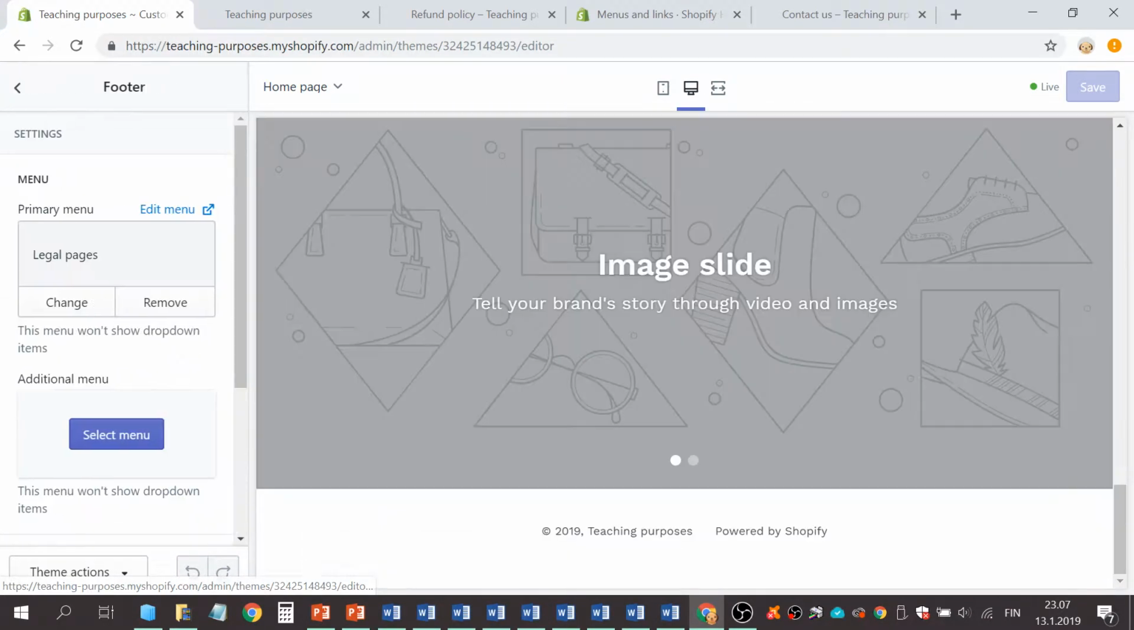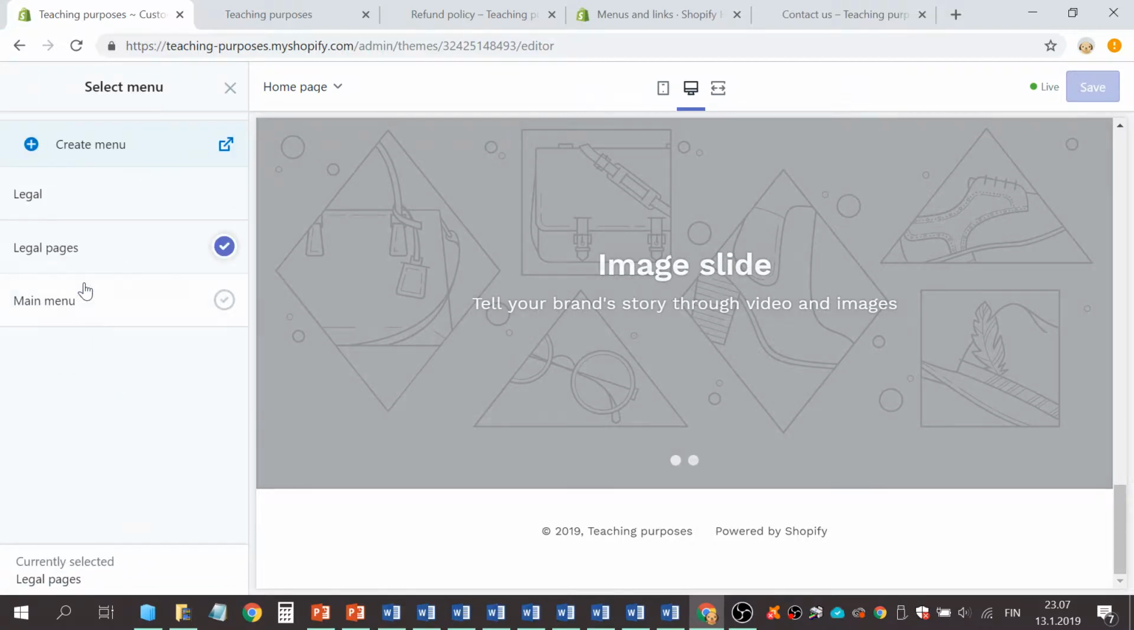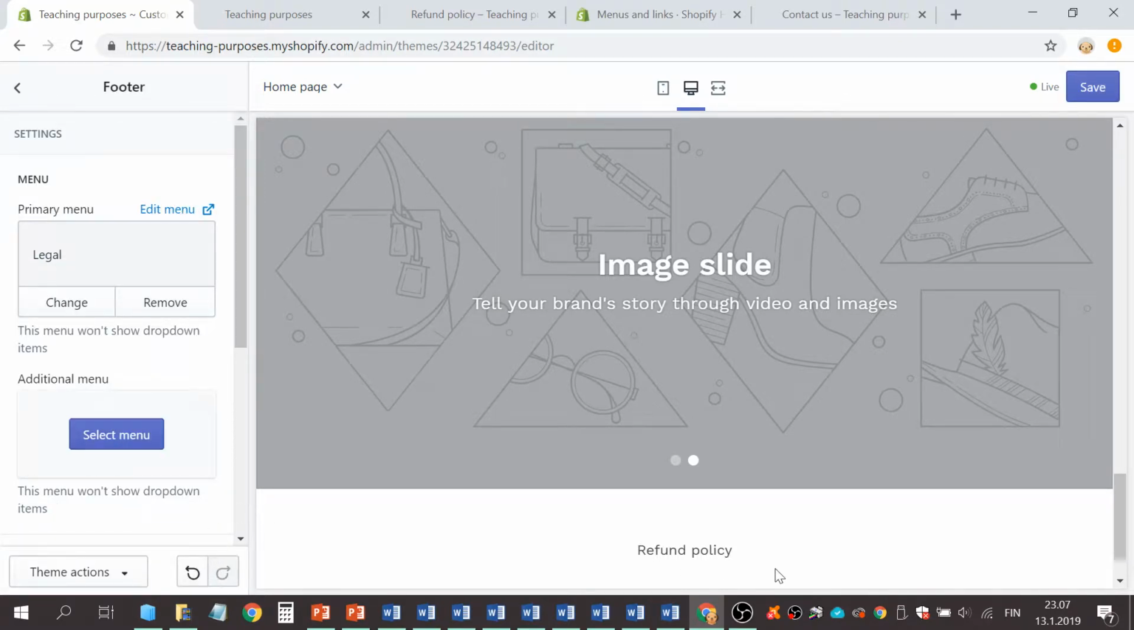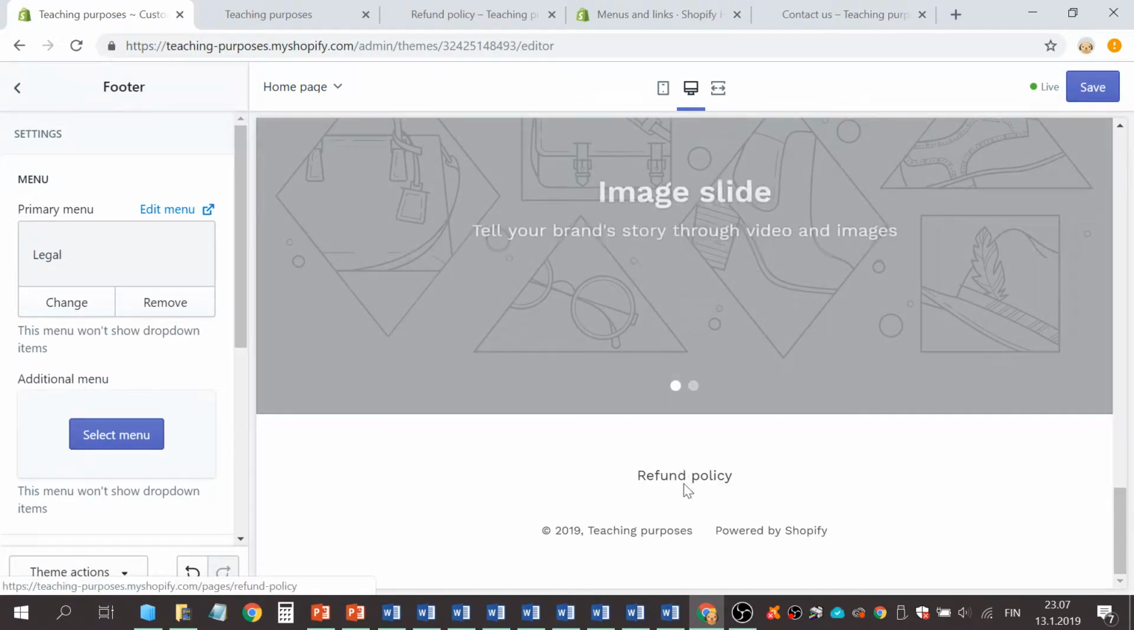Okay, then footer. Let's see. Legal pages, yeah, I have to change that. Change to the legal menu that I just made and hit select. And it should be here, right? Refund policy. And then when we create shipping policy and terms of service, they will be here and here. So they will be somewhere in the middle. Right. Let's save this for now.